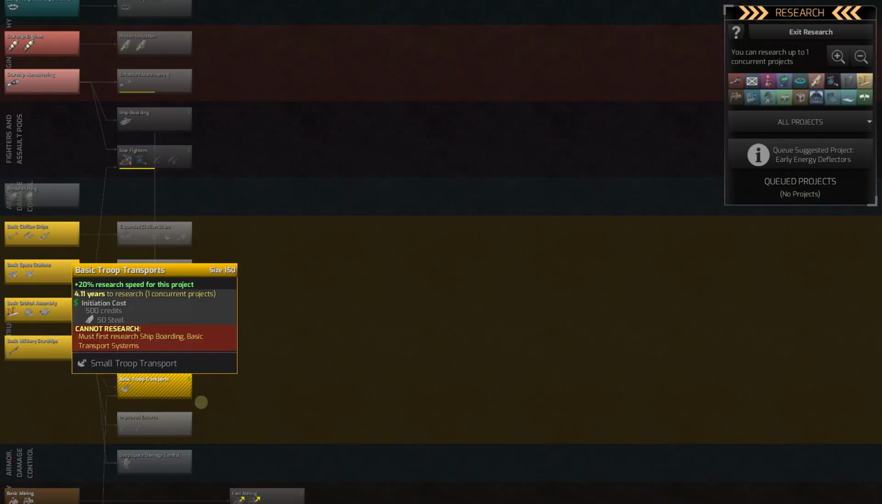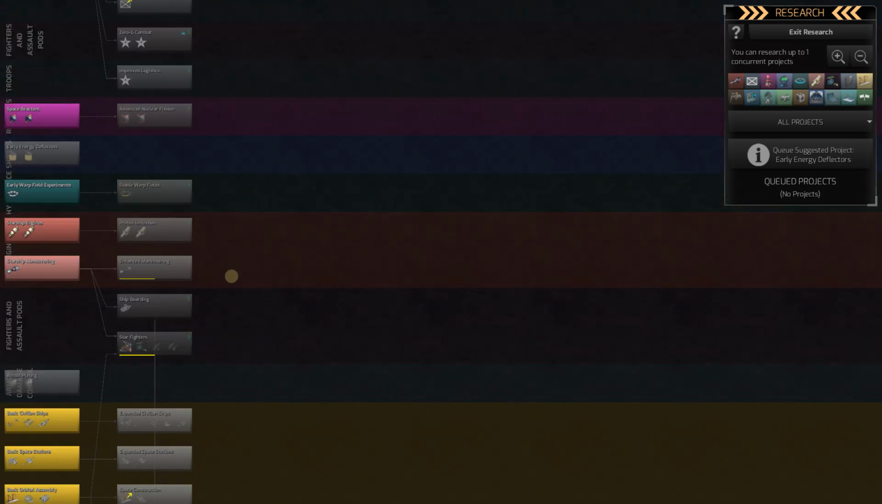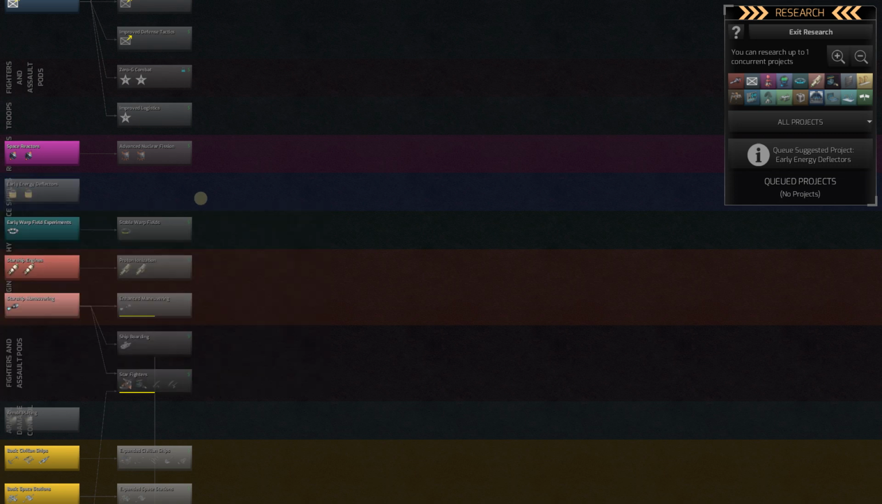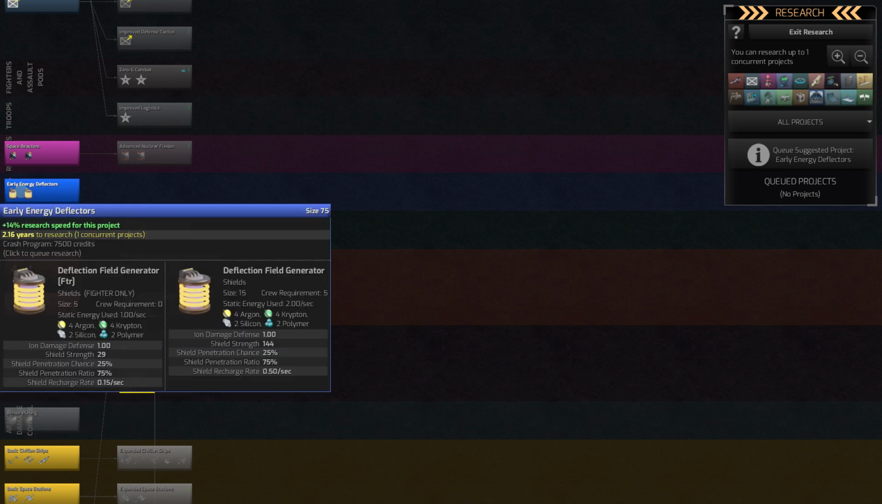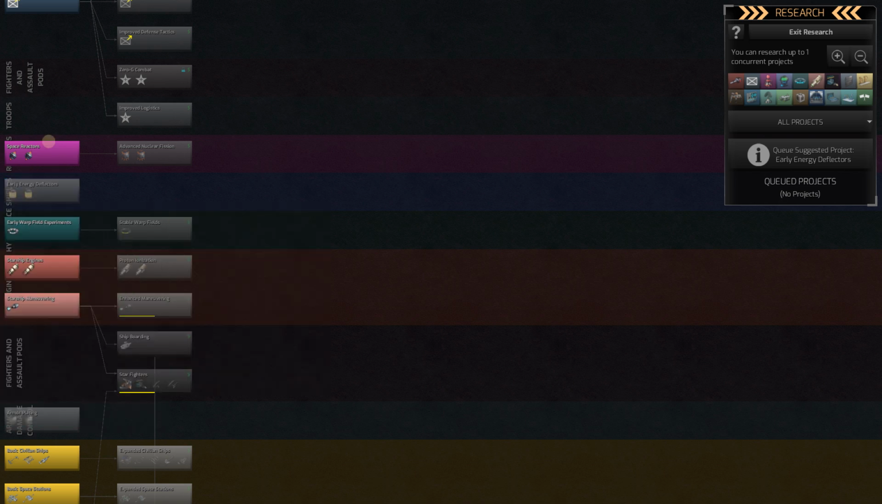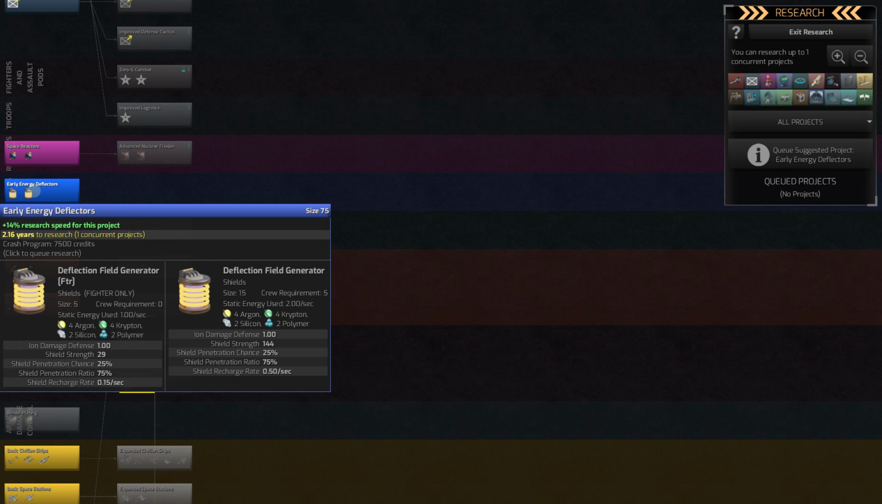Okay, these are expanding your ships. There they are. Okay. It was because it was back here, it threw me off. I was looking at these down here. Early energy deflectors. So this is a real base thing to have. And if you look here, deflection field generator. The one to the right, just the basic one.